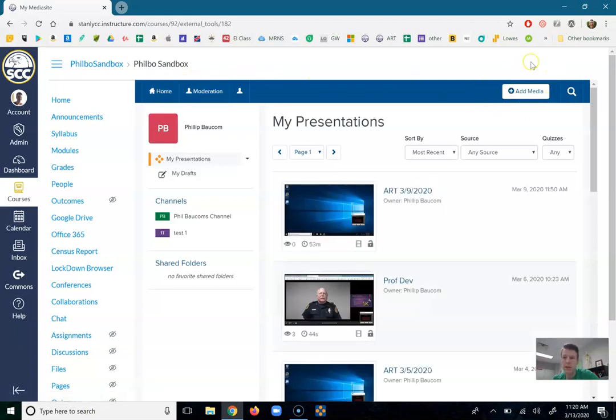So we first have to download the desktop installer. This is the tool that we're going to use on our computer to actually create the recordings. It doesn't record in the cloud. It records on the desktop and then uploads it, and then we can add it to our classes from there.